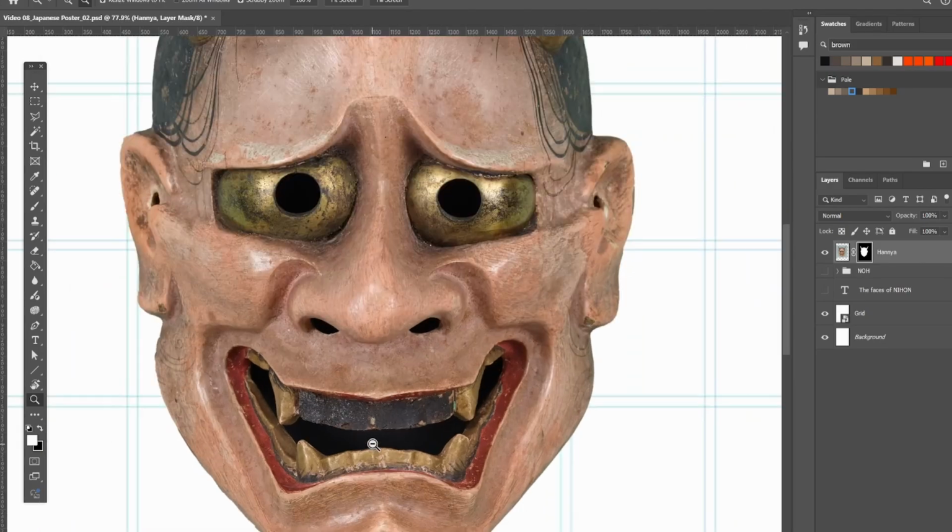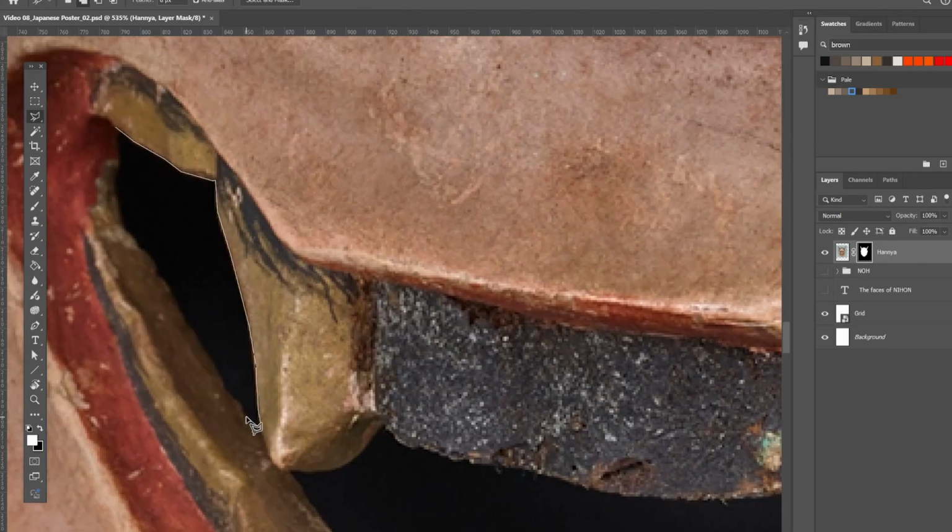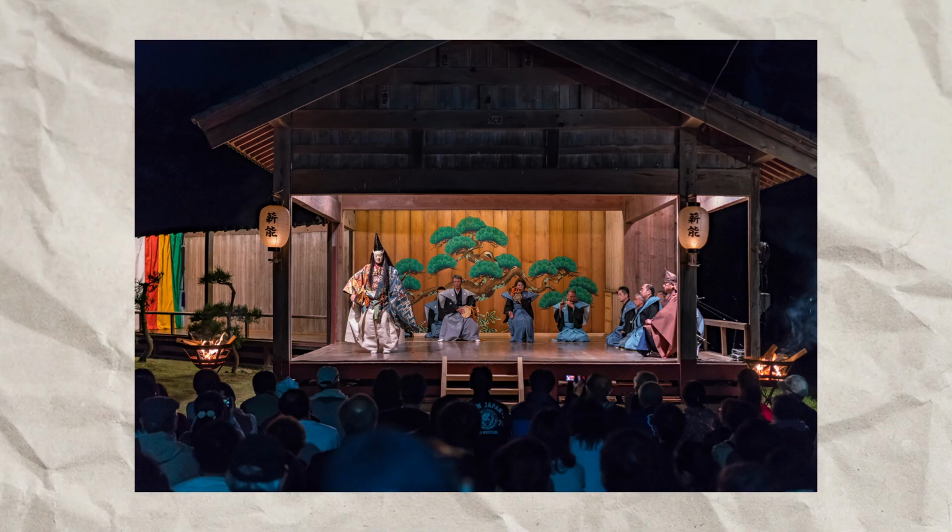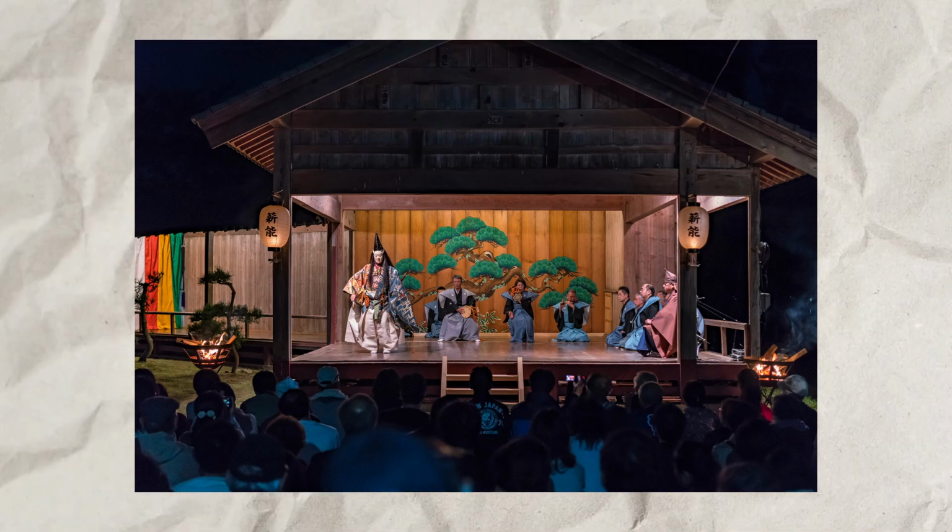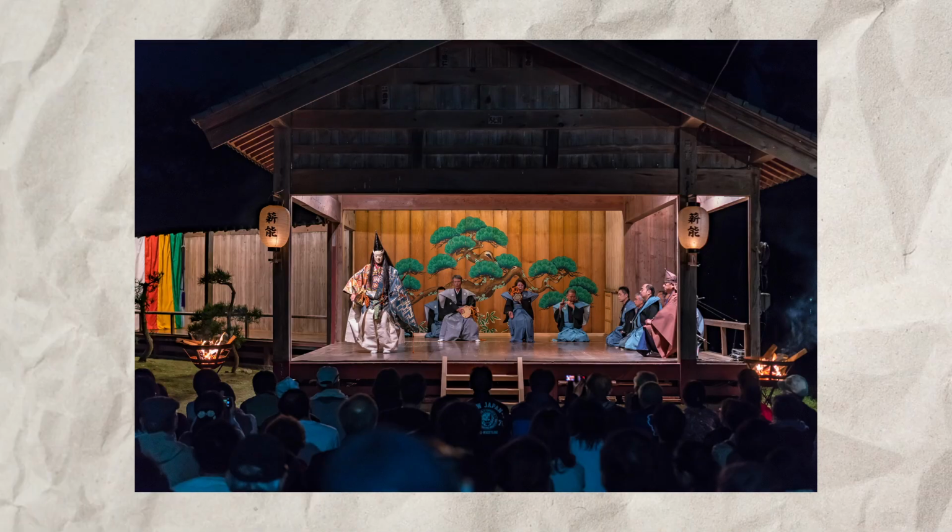I began by selecting out these masks, which are used in traditional Noh theatre. Fun fact is that Noh is the oldest form of theatre still performed today, and was popular in the Heian period, which was medieval Japan.